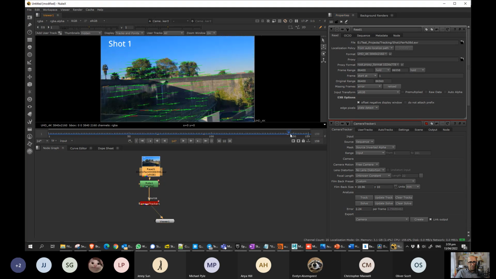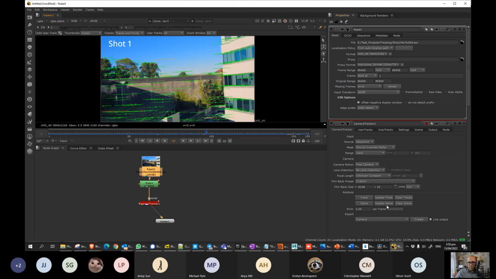Calculate all the keyframes. Update solve, 1550 maybe. Update. Still has a lot of errors. Clear solve. Solve it again.